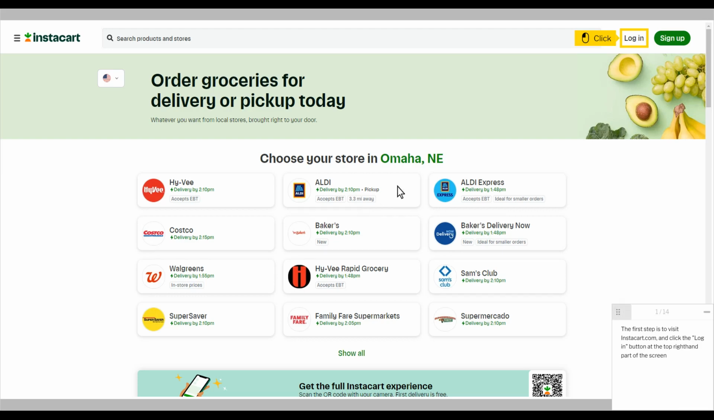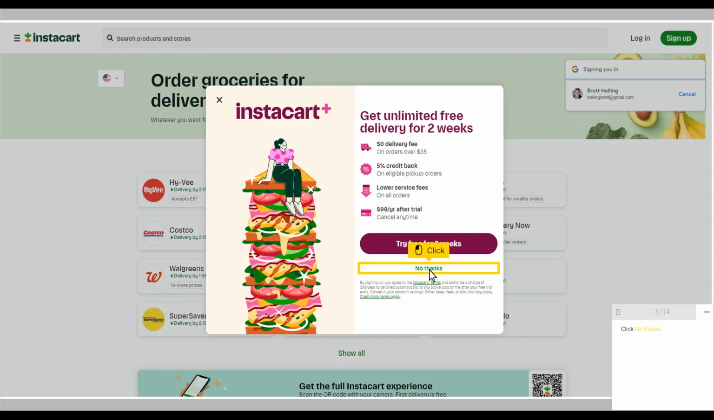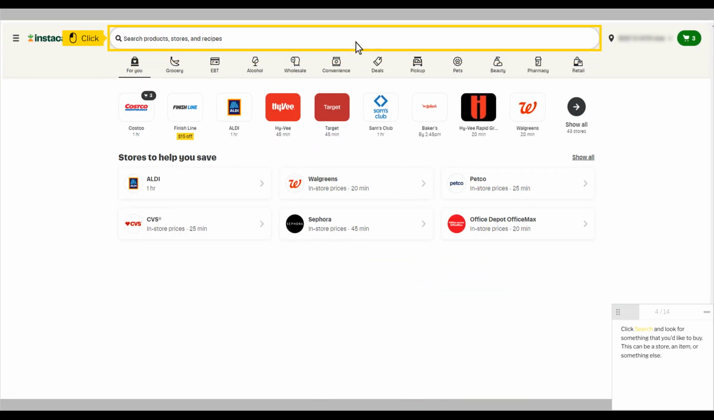The first step is to visit Instacart.com, and click the Login button at the top right-hand part of the screen. Log in using one of the methods provided. Click No Thanks. Click Search and look for something that you'd like to buy.